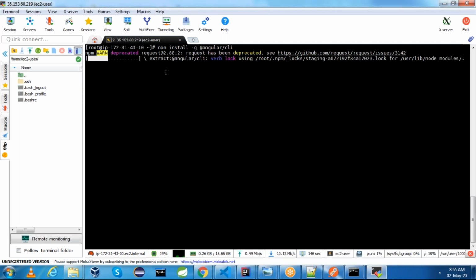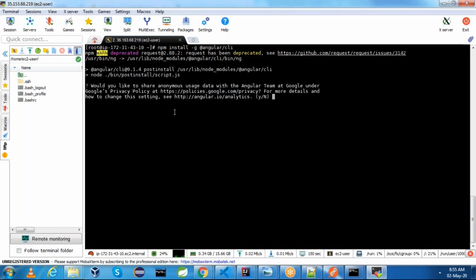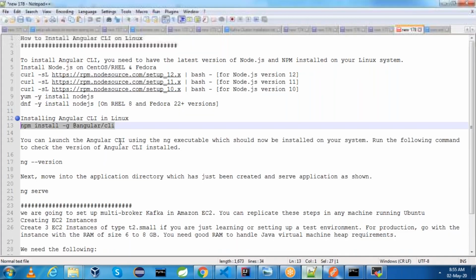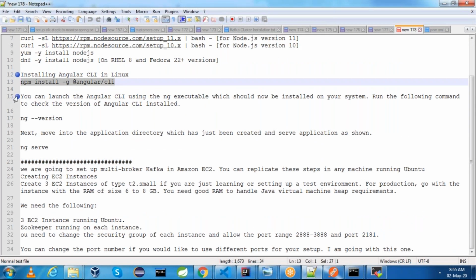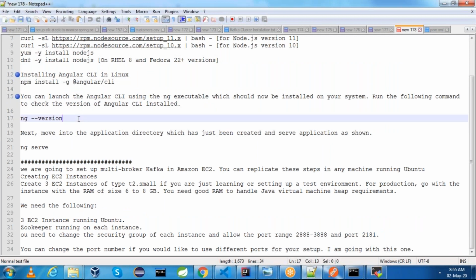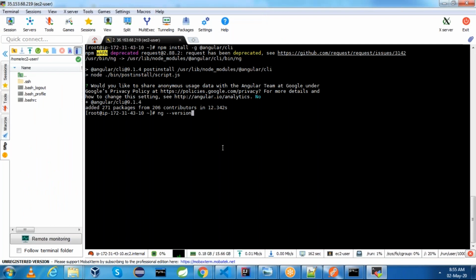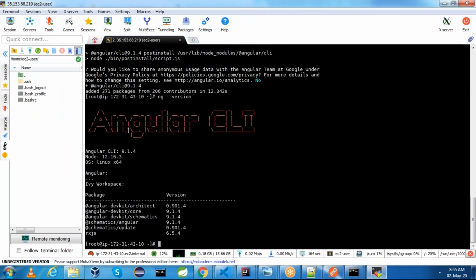npm is nothing but Node Package Manager. Using Node Package Manager, we are installing Angular CLI. We don't need Angular Analytics. I disabled that. Now, once we have the Angular CLI, we can verify with ng version. Okay, we have Angular CLI ready.